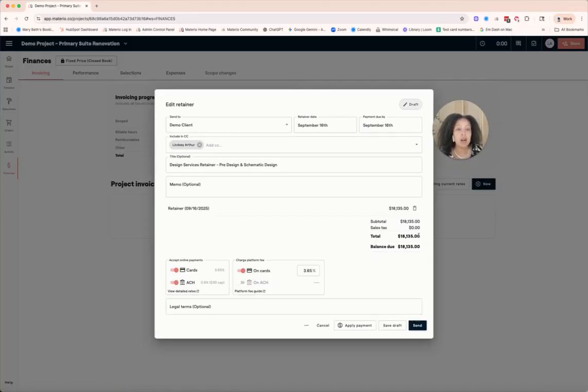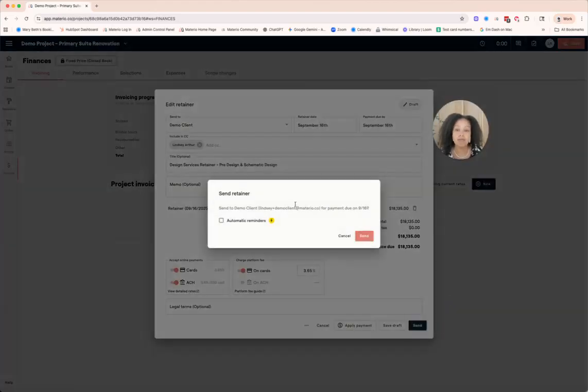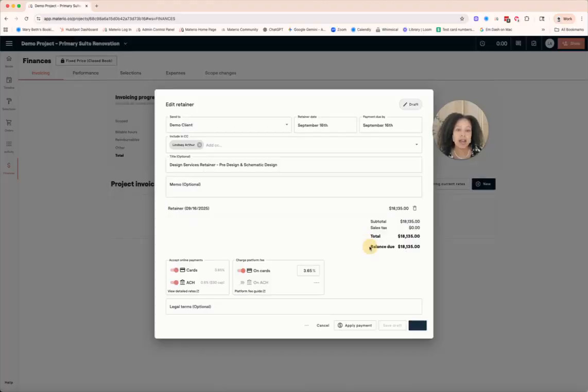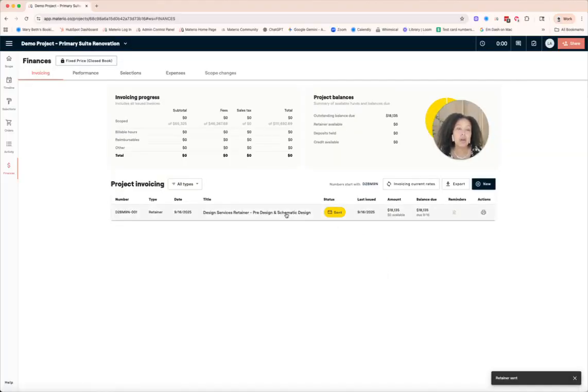So here's the fee that I want to request. I'm requesting it in the form of a retainer, and I'm just going to send that off. I don't need to set up reminders for that. I'll just click send.